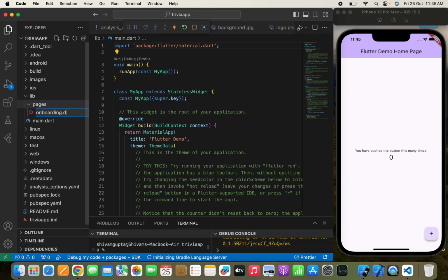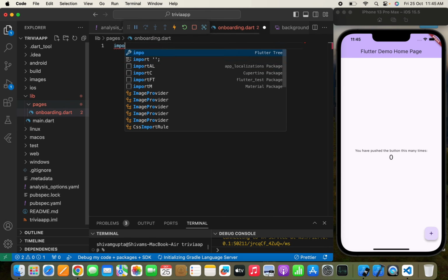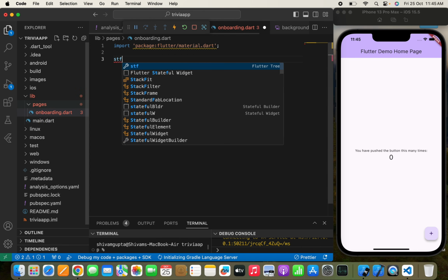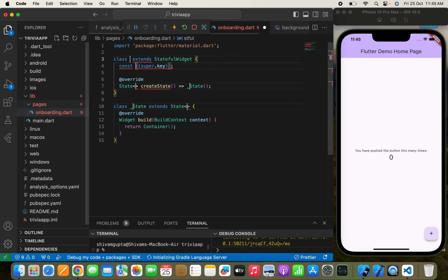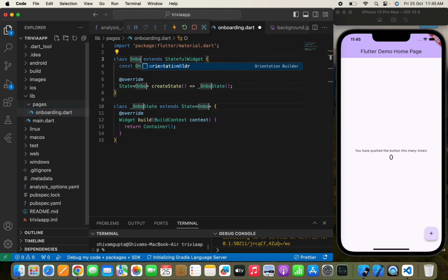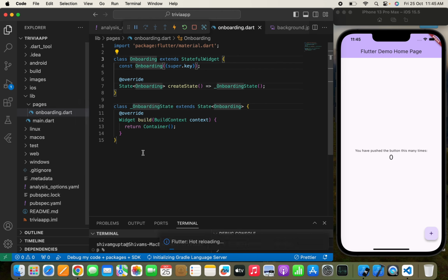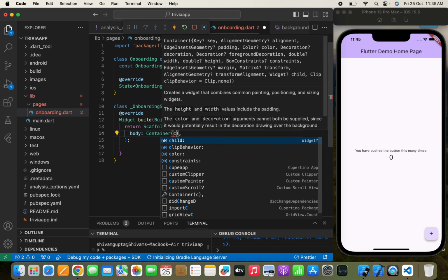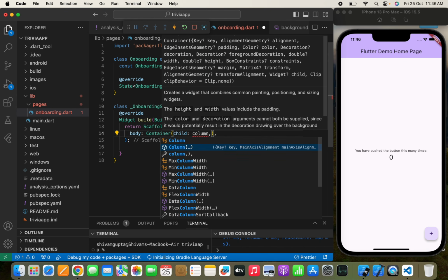So we'll write onboarding.dart and we'll simply import the package by using material.dart, and we'll write a stateful widget which will be simply our page name, which is Onboarding. Now we need to write a scaffold. Now a body, container, child, column. So body, container, child, column, children.